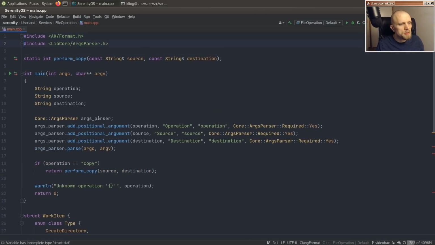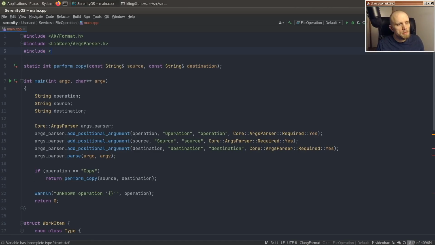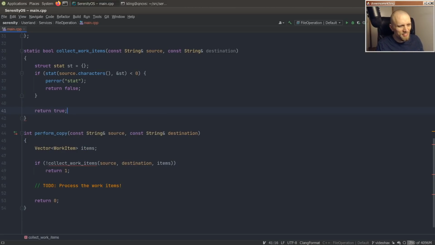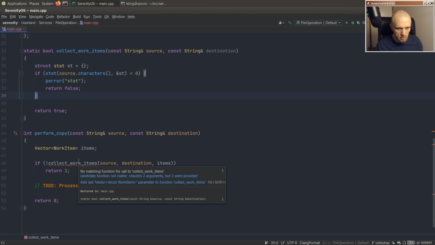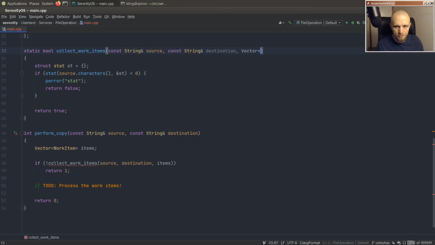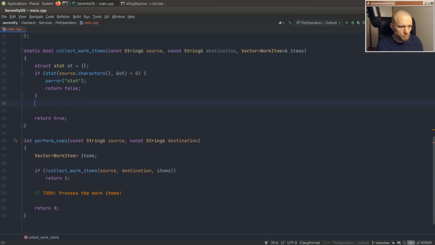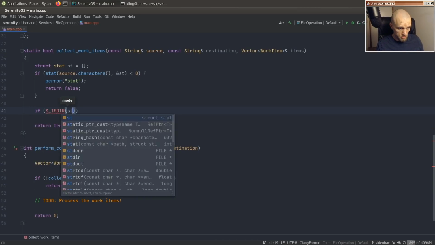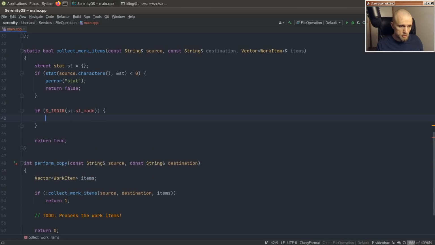Oh wait, I have to include as a stat. There might be some errors that are sort of ignorable in this type of thing, but I don't know yet, so we'll see. So, okay. Right. So if s is dir, so if it's a directory, or actually let's do the file first.